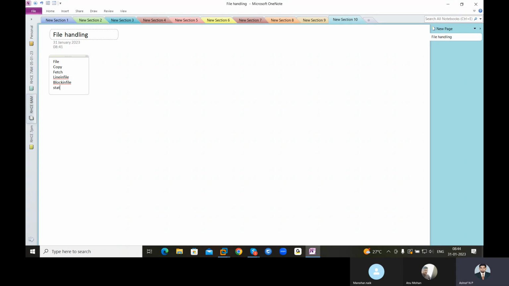Next is the fetch module. The fetch module is used to fetch a file from one or more managed hosts to the control node. If you want to fetch any file or directory from one or more managed hosts to the control node, we use the fetch module. So these three modules we have learned well. If you have any doubt, you can ask me to repeat; it's not a problem. But we are going to learn three new things: lineinfile, blockinfile, and stat, that is status.